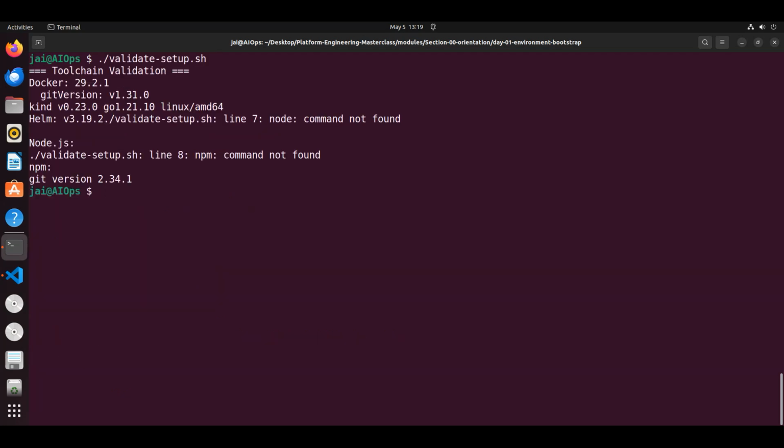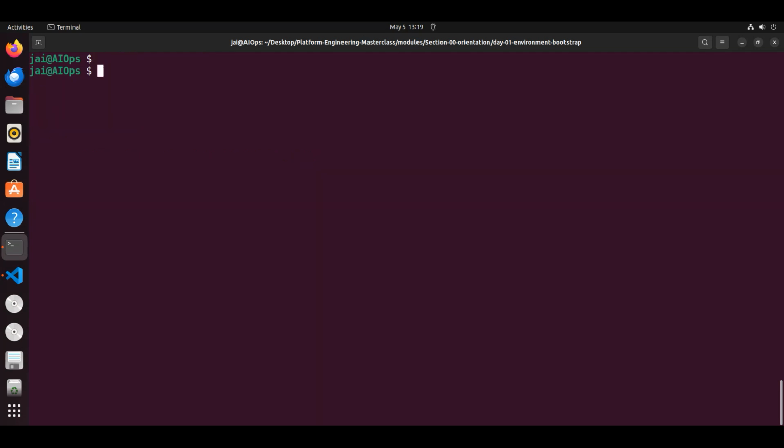So if you see here, I have Docker 29.2.1, Git version 1.31.0, and I have kind version 0.23.0, and I have Helm. Node.js, I don't have Node.js installed. Okay, so Git, I have Git. So you need to verify what exactly you have and what exactly you don't have. So first thing is that you might not have a kind cluster, so we'll try to create a local cluster first.